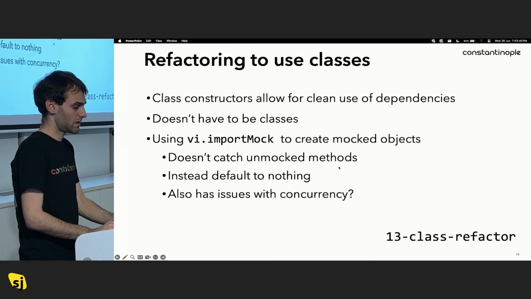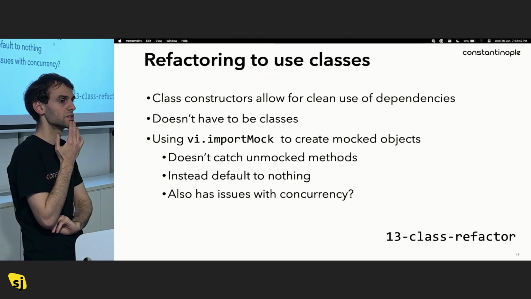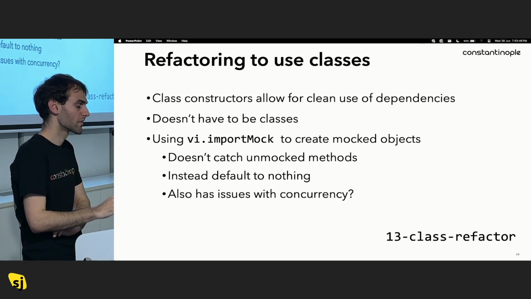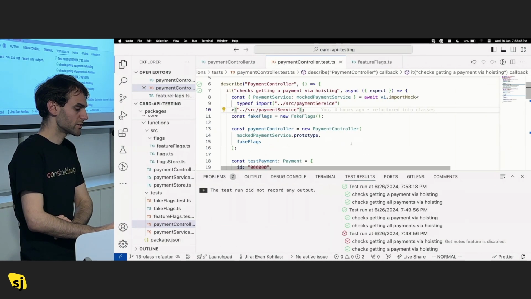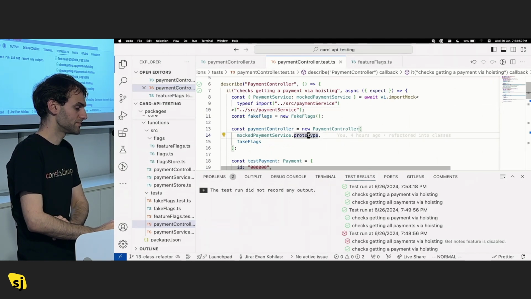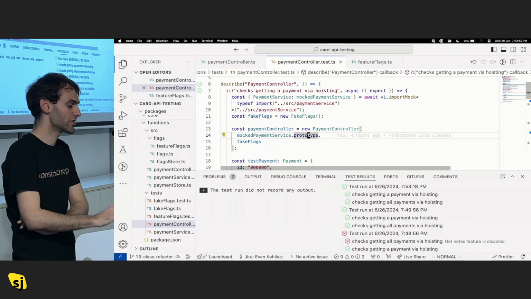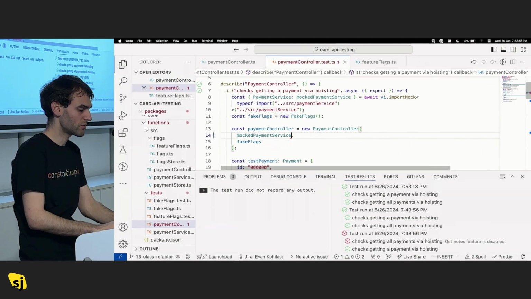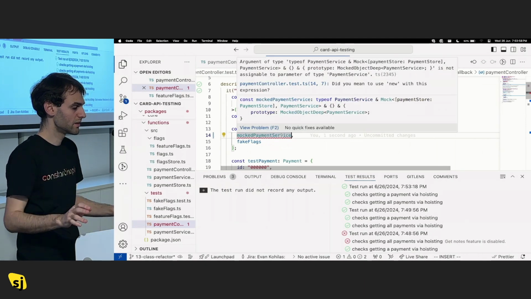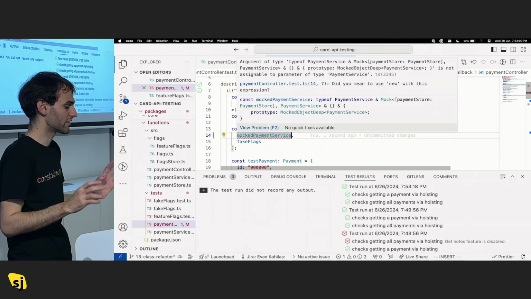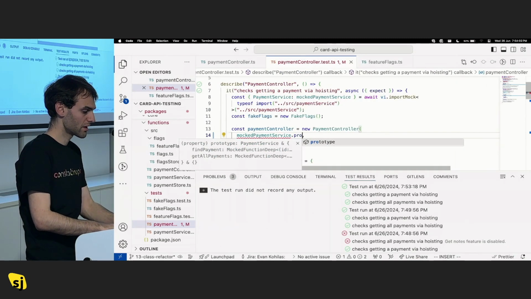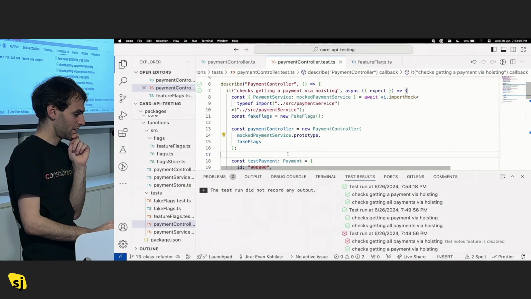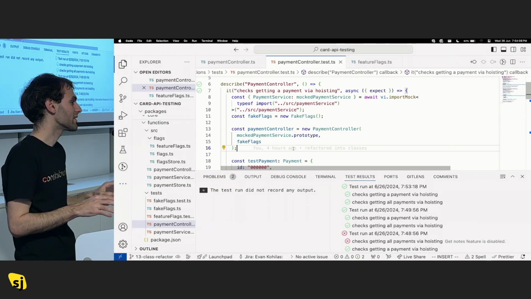Cool. Any questions? That is a good question. Sorry, the question is, do you have to use .prototype? The answer is yes, because otherwise it has this type error and I don't understand it well enough to figure out why. All I know is I mucked around with it and this worked.